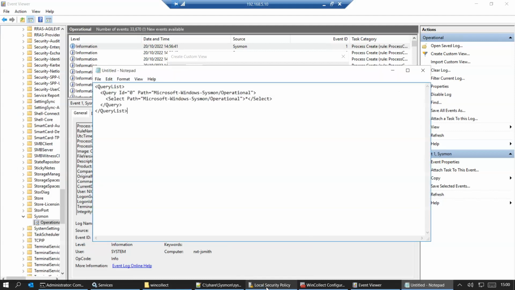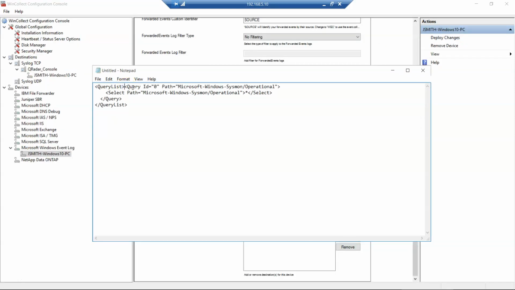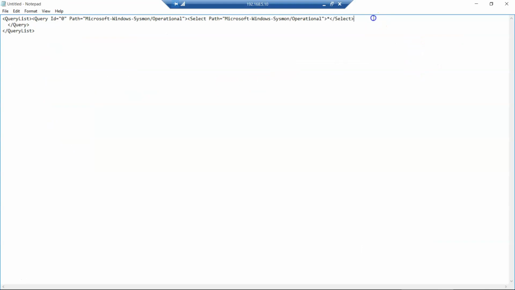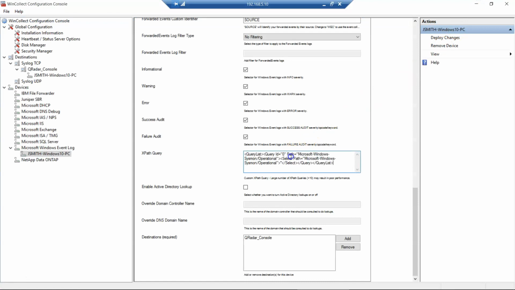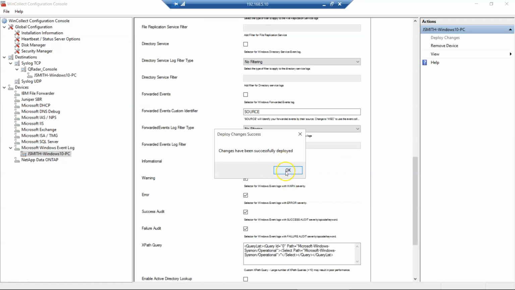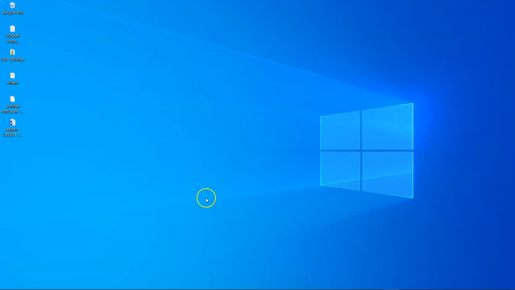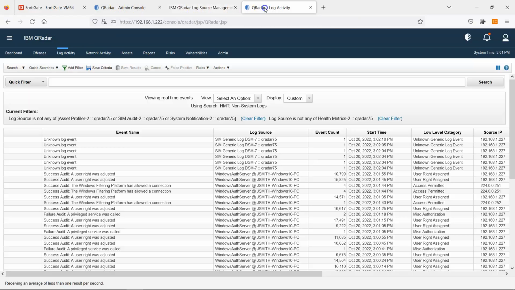No need for Notepad++ for this. You can also avoid any problems like extra spaces or line breaks, and I prefer to do this. So I remove anything like that and just take the one line, copy it and paste it here, and then I'm ready. As you can see, the destination is required. This is the connection between the configuration of the device and the QRadar console. Now you are ready to deploy the changes. It will tell you changes applied successfully. So you are ready to go, and we can now check QRadar for its logs.